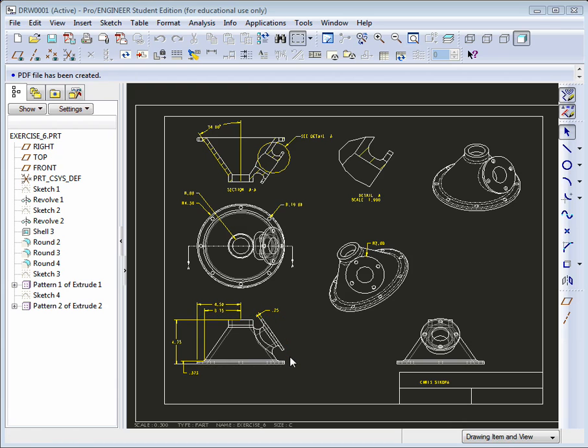Once we have the views done, we'll look at how to add annotations and dimensions. And we'll look at a couple of ways to do that, as well as how to edit the template itself and put text in and draw lines for the border and such. So to begin, let's first go by opening up the part.